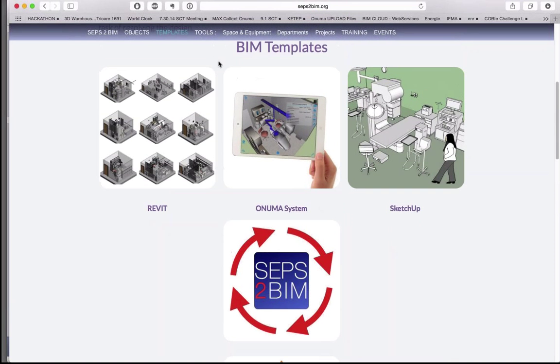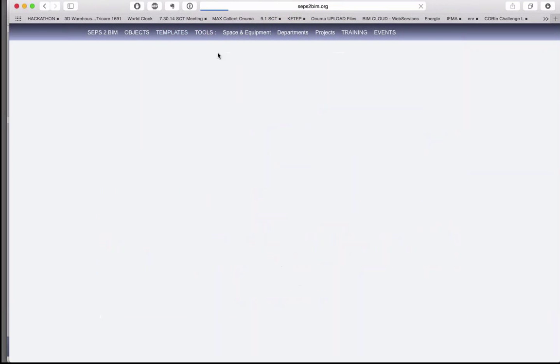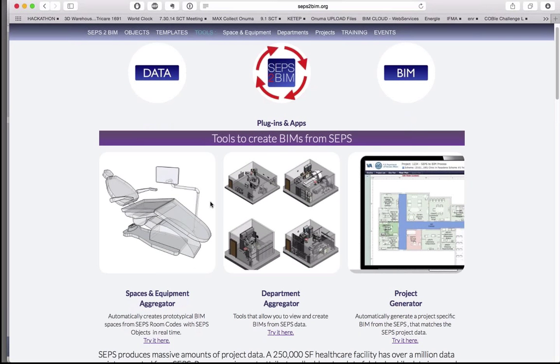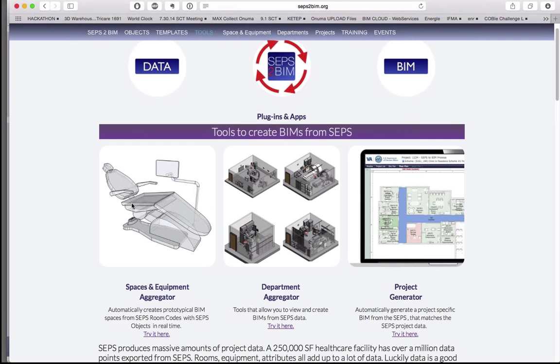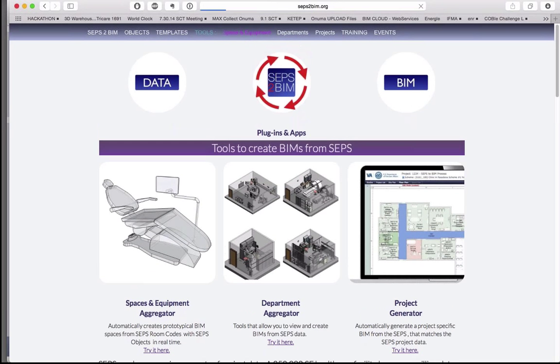And these are before we even hit the project requirements. This is kind of what's in SEPS, what's in the 1691, how does that equipment look? And then there's a series of tools. These are publicly accessible tools on the web, what we call three different tools. There's a space and equipment aggregator, which basically lets you grab a typical space and equipment. Another one is a department aggregator. It says, I'd like to see the latest that is known of the dental department, for example, for VA. And another one is an actual project generator. So let's walk through these one by one. At the very top, space and equipment.